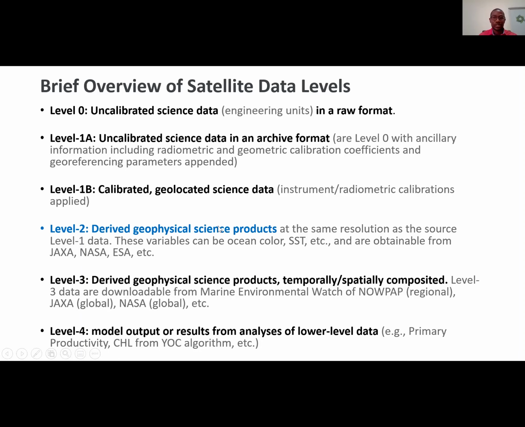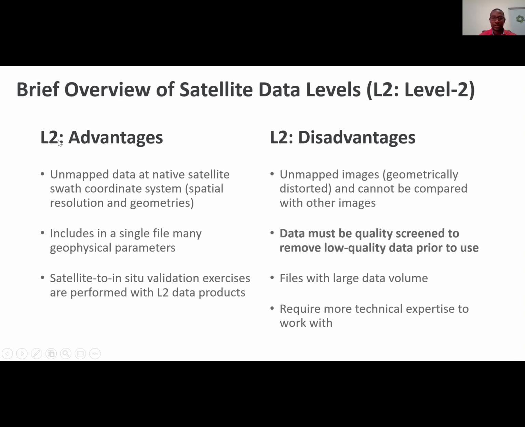And this is kind of a brief overview of the advantages and disadvantages of level 2 product. So level 2 is unmapped data in native satellite swath coordinate system. So it maintains the spatial resolution and geometry. So pixels might not be nicely set on the map, but it keeps the native resolution. It includes, in a single file, many geophysical parameters, for example, like NASA or JAXA product. And satellite in situ validation exercises are mostly performed in this L2.